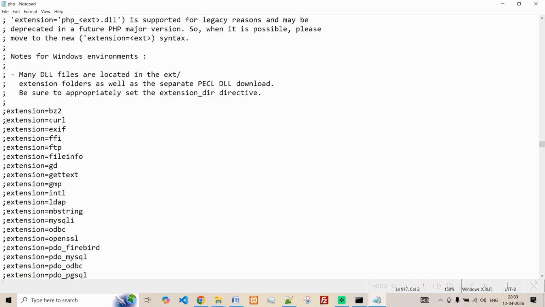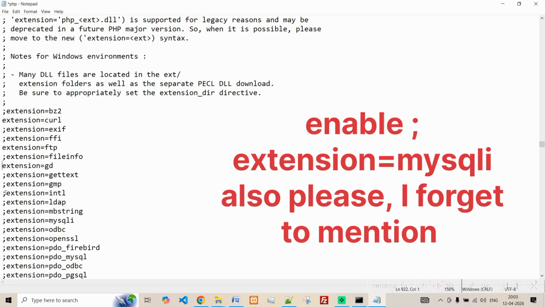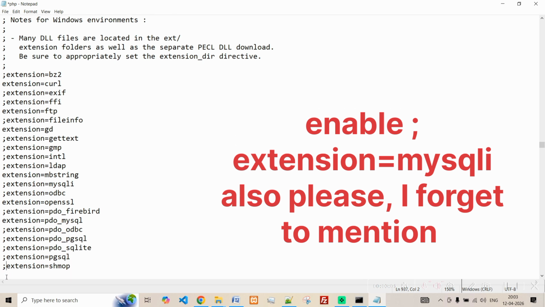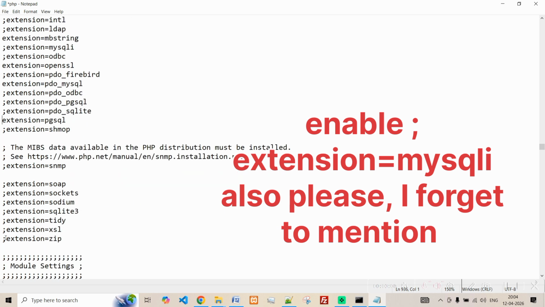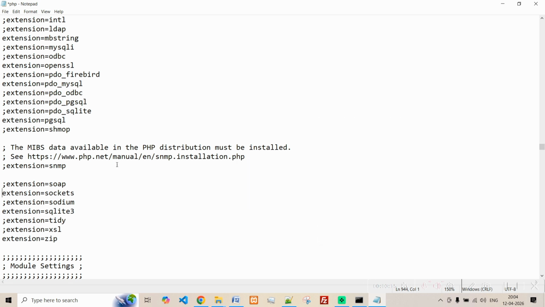From here I will remove some of the comments, which is, first of all, curl, then ftp, then gd, then mbstring, then openssl, then pdo_mysql, pdo_pgsql. Okay, and below you will uncomment zip, uncomment sqlite, and uncomment sockets. Now go to your file and click on Save.